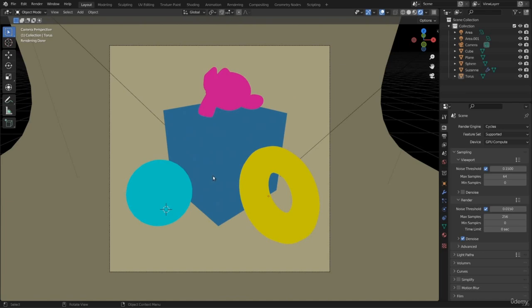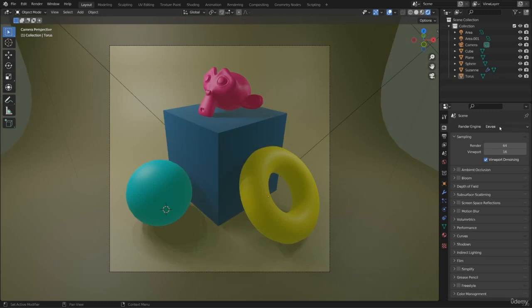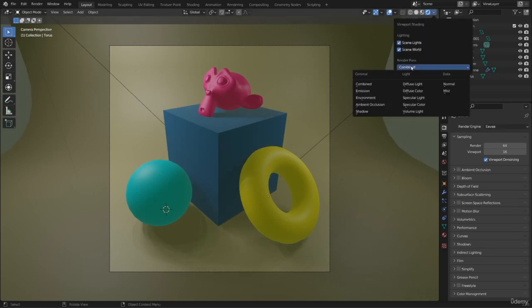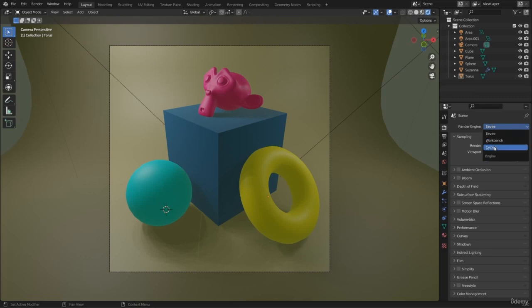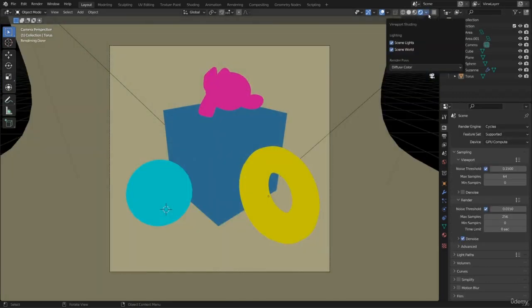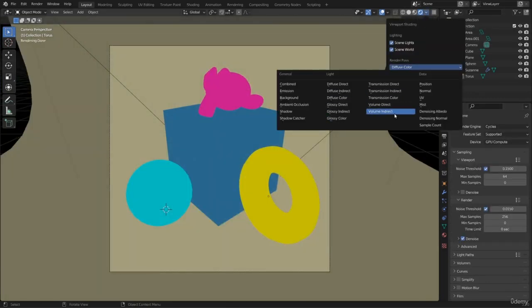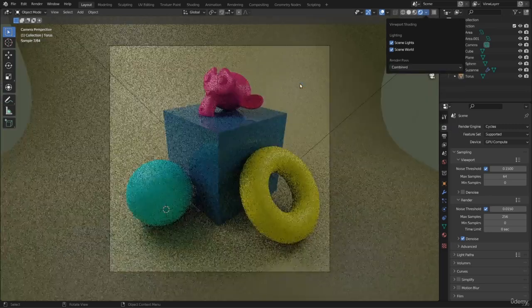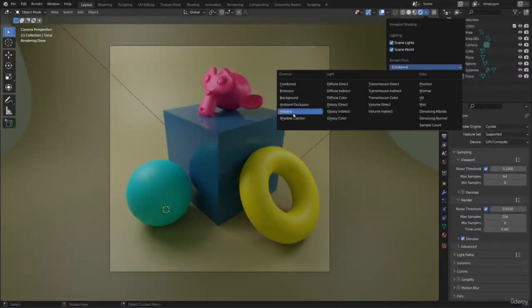It is important to note that the options available in this menu vary slightly depending on which renderer is active. The render passes that are available for Eevee and Cycles are slightly different, but the concept behind how it works is the same for both renderers. These viewport shading menu options are very good so that we can view some of the render passes separately, even before rendering the image.